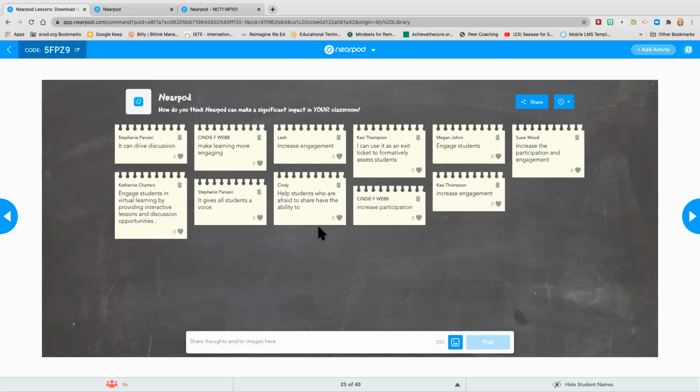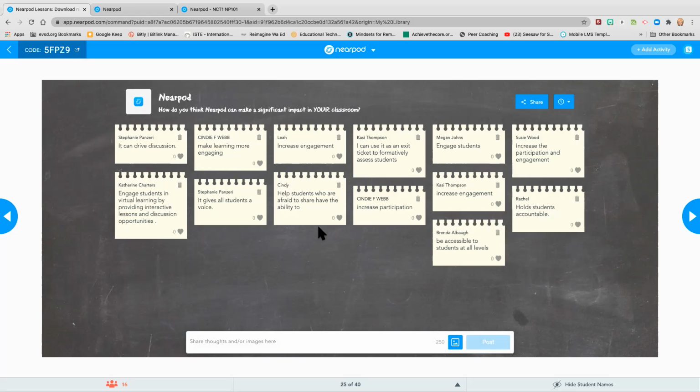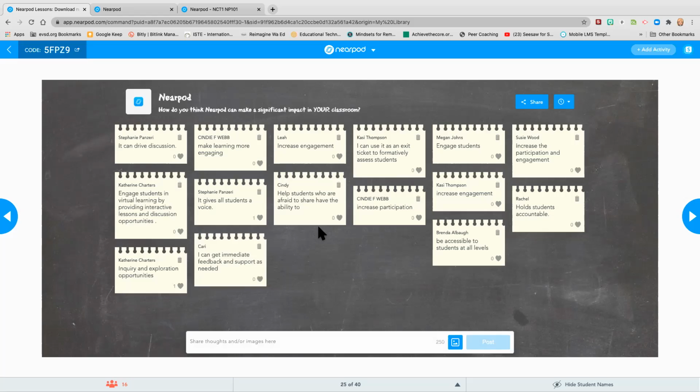Drives discussion, absolutely. More engagement, absolutely. I love that. Use it as an exit ticket. Great idea. Participation. So what really excites me about all this is that you guys are really seeing that engaging and that participation part, and it gives you that assessment piece, because that's what we're struggling so much with, hybrid and distance learning, is just keeping those kids engaged and knowing where they are and getting that formative assessment done to guide our instruction. So fantastic. Thank you guys. Really good ideas there.